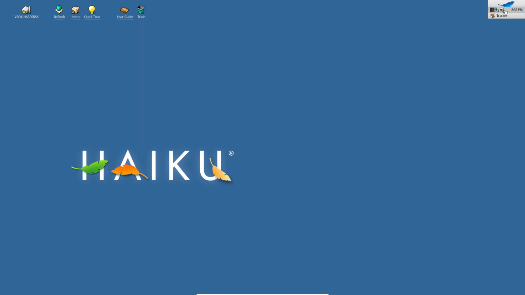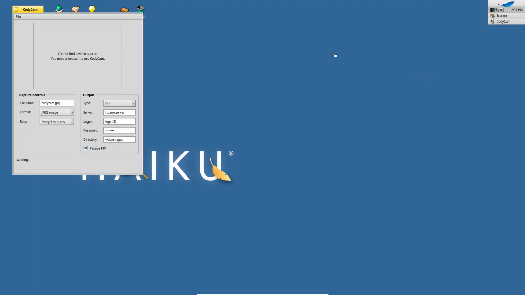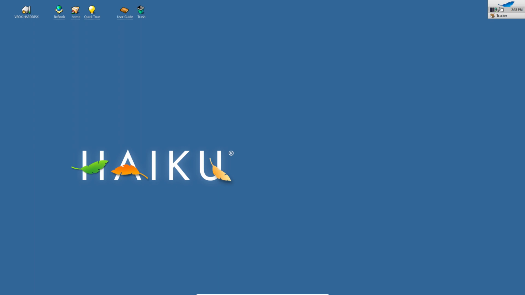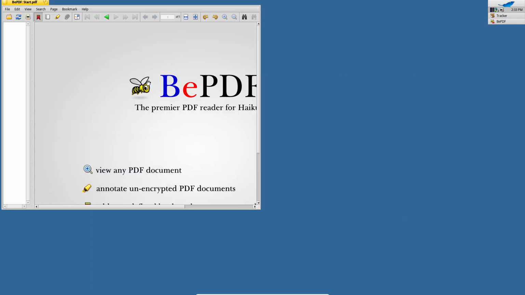Let's go through our application menu some more. So we've got CodyCam. This would be a webcam application if I had a webcam connected to my computer right now. I don't, so I can't really do anything with that, and also couldn't really do anything with it in a virtual machine anyway, since I don't have guest editions. Well, there isn't a guest edition option. You've got BPDF, so this would be a PDF viewer for Haiku.